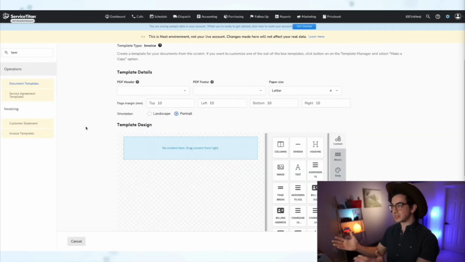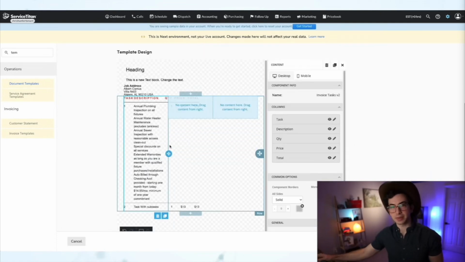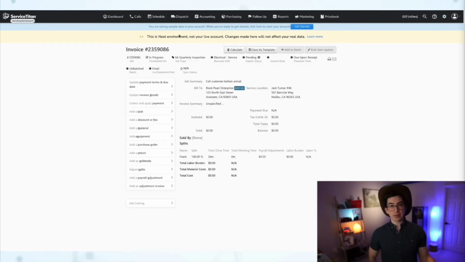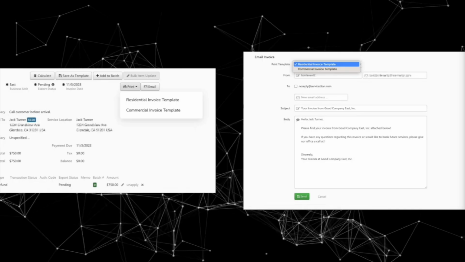This is the document template engine. This is the builder that we use to set it up. So I'm not gonna spend too much time in this video going over all the nuances of how to use this, but definitely jump in there and play around with it. But anyways, once you have some invoices built out, anytime you go to print or email an invoice, you'll have the option to pick between your templates.